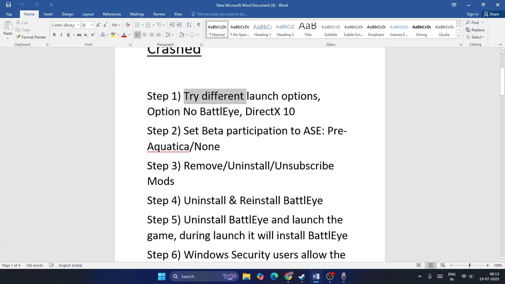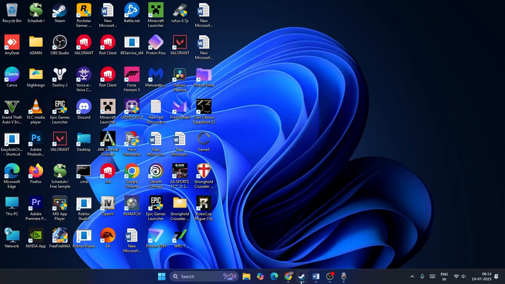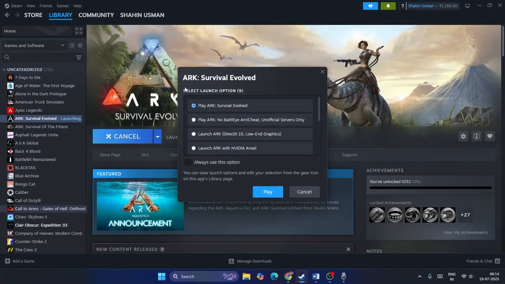That is all about we need to try different launch options. That is, either the option should be No BattlEye or DirectX 10. To do this, just minimize this, go to the game, and launch it. The moment you launch, you'll be getting these boxes. One is Survival Evolved, another one is Play ARK, No BattlEye and de-cheat. This is what I said.